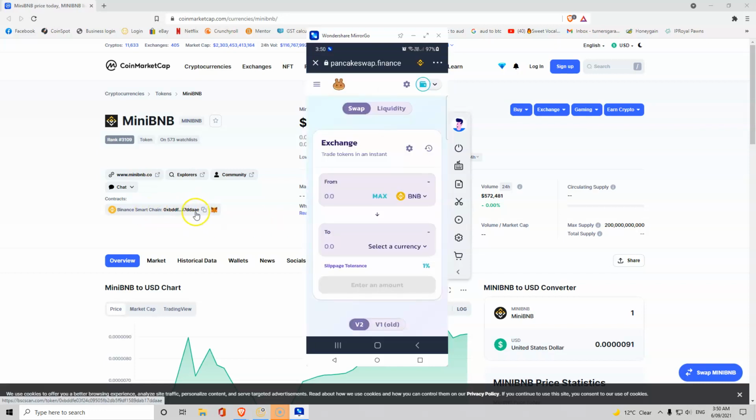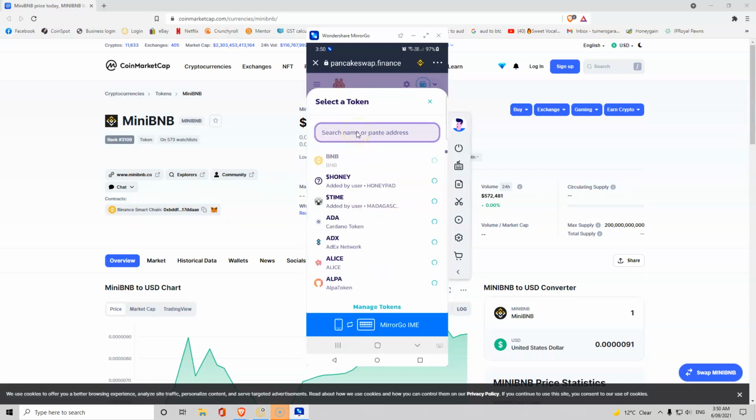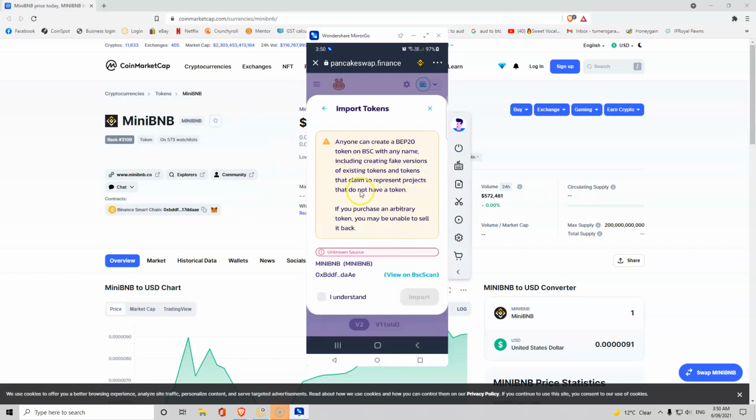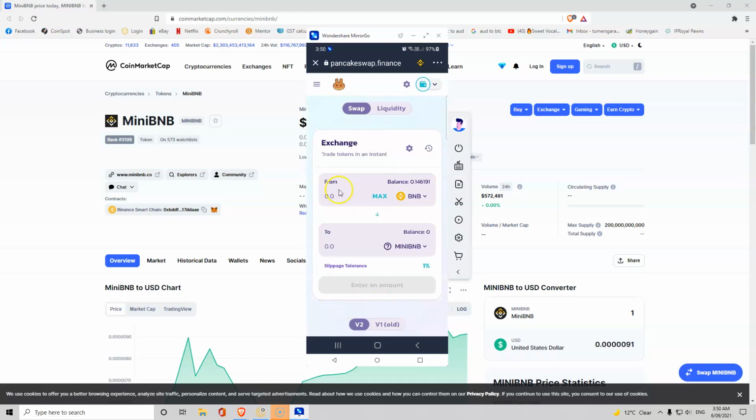We're going to copy this contract, Binance contract address, and we're going to open up here, and we're going to paste. Awesome, now we're going to import it. We're going to accept the risks. And we're done.